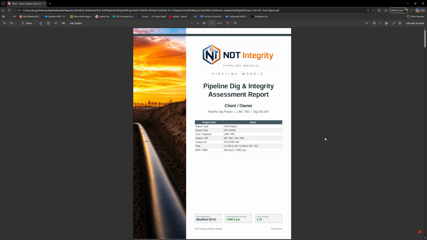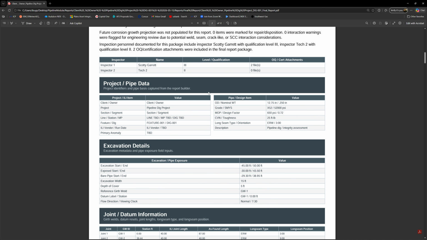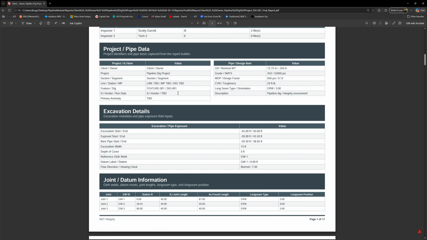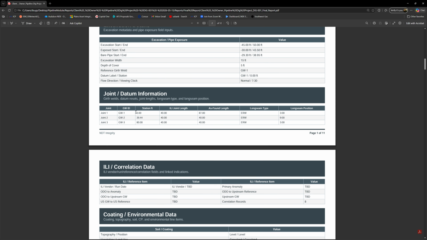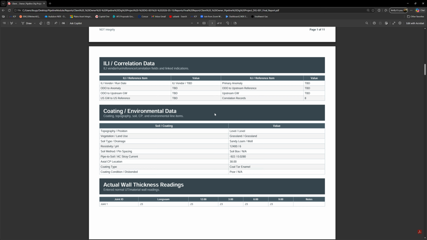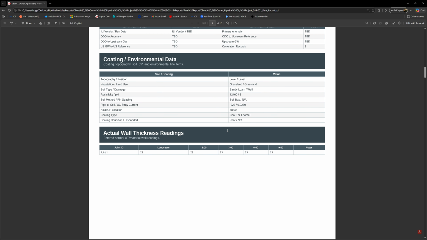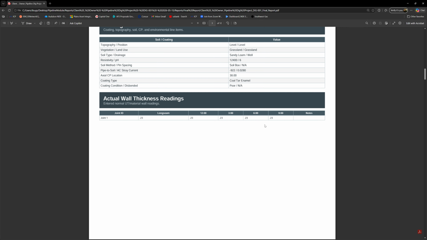There's your cover sheet. This executive summary is fully built to each report depending on the information that was found. So all calculations, anything like that gets auto-populated here. You have your inspectors, all of your pipe information, excavation details, the joint information, correlation information, coatings, topography, all of that's here. The joint thicknesses you added would be here.